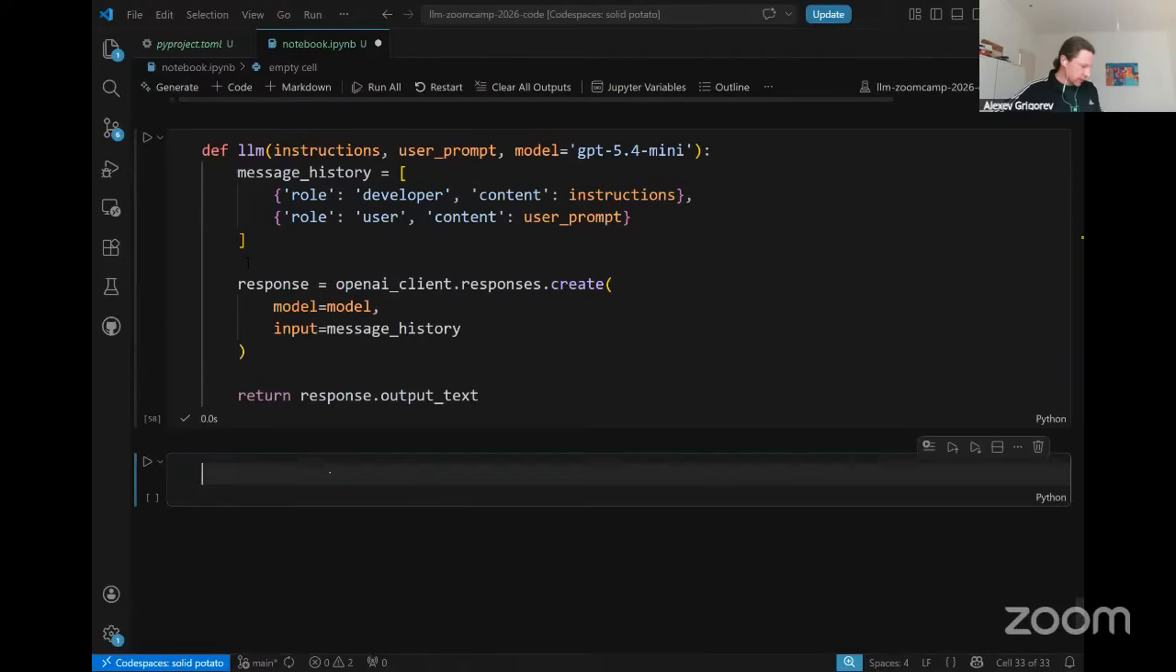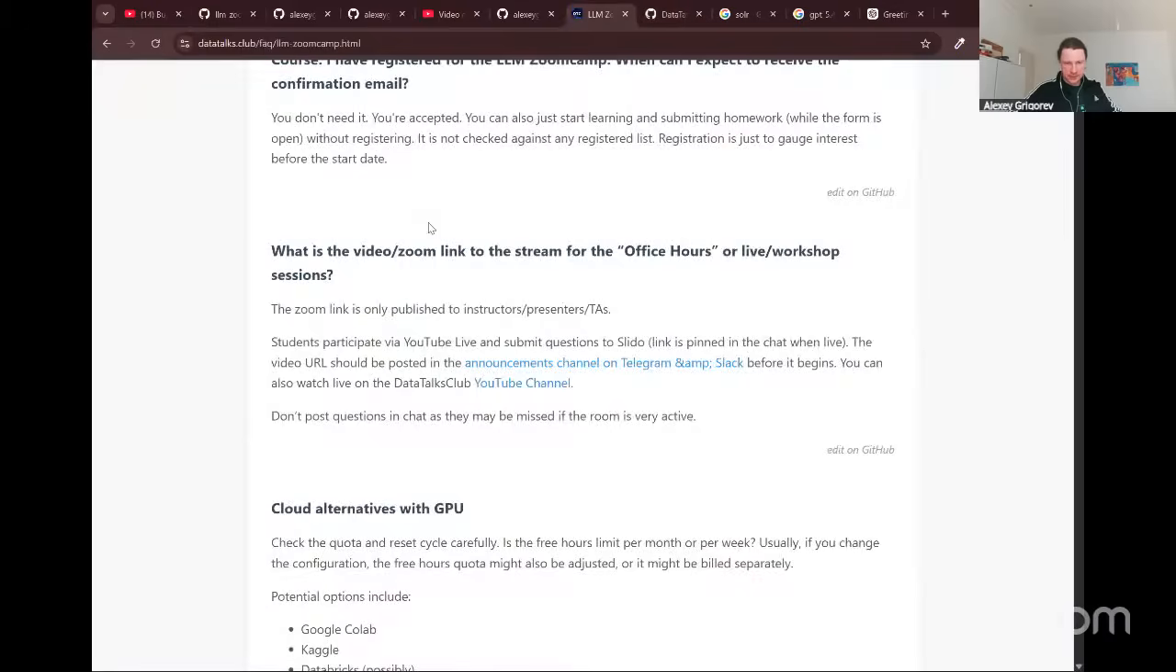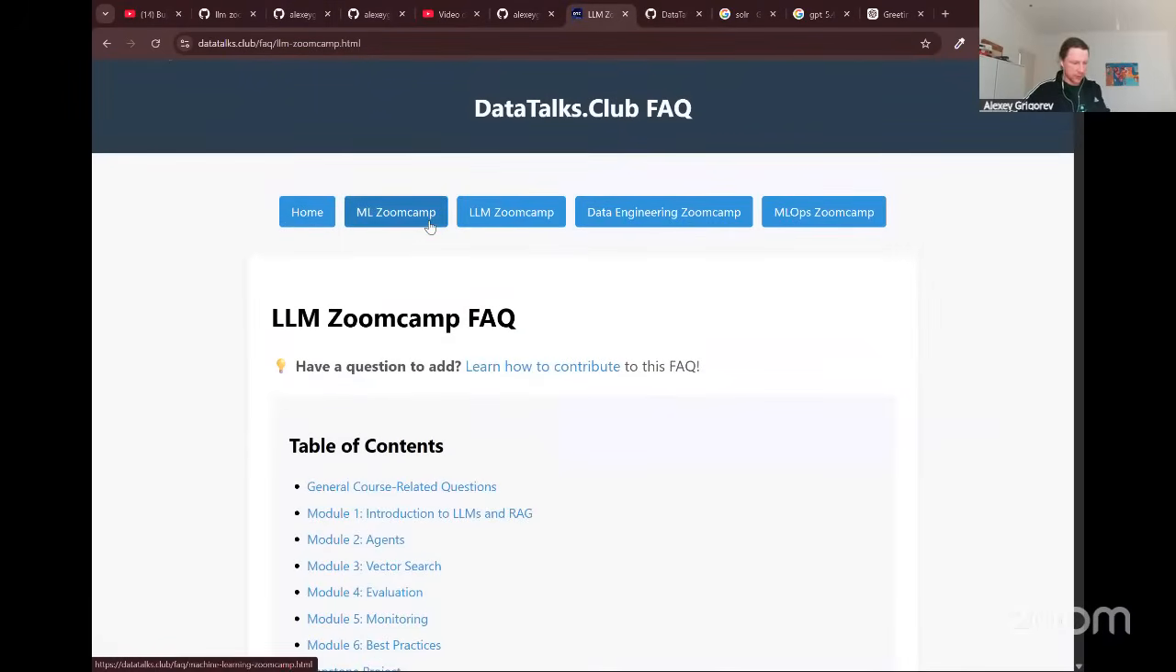Can I ask the LLM to clean the data? Actually, you can. And this is what I did when preparing the data set. So a lot of these things that you see here were cleaned with the help of LLM.